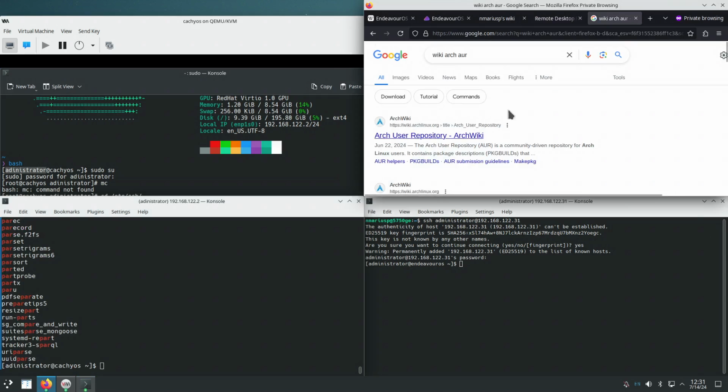I searched on the internet for wiki arch AUR. So the AUR, the Arch User Repository, is a list of build recipes for packages which are not available in the default package repositories, the three provided by Arch Linux.